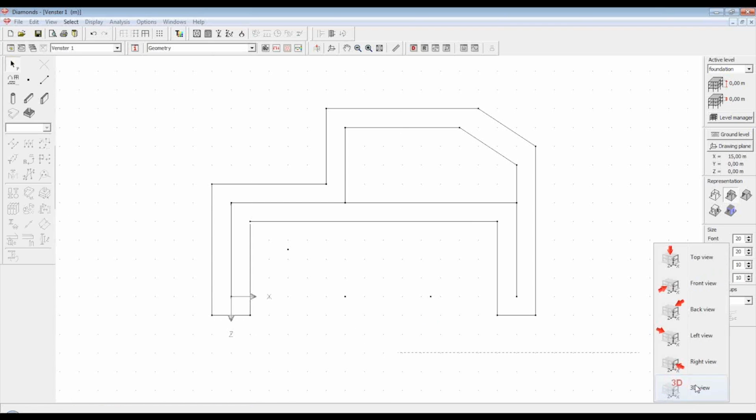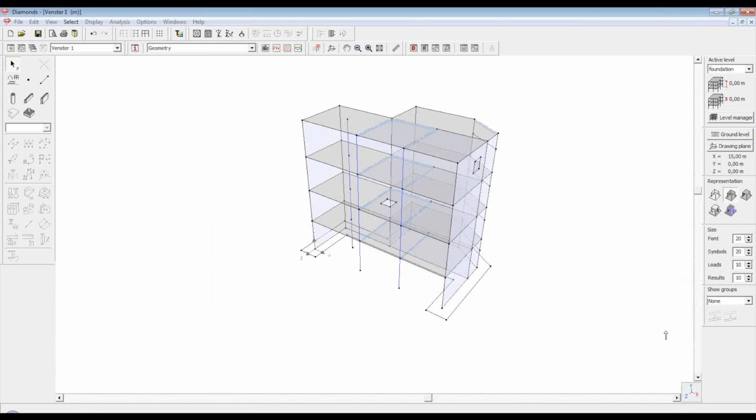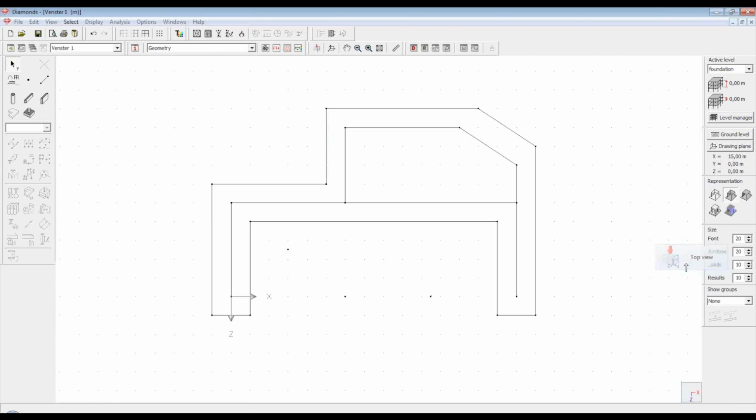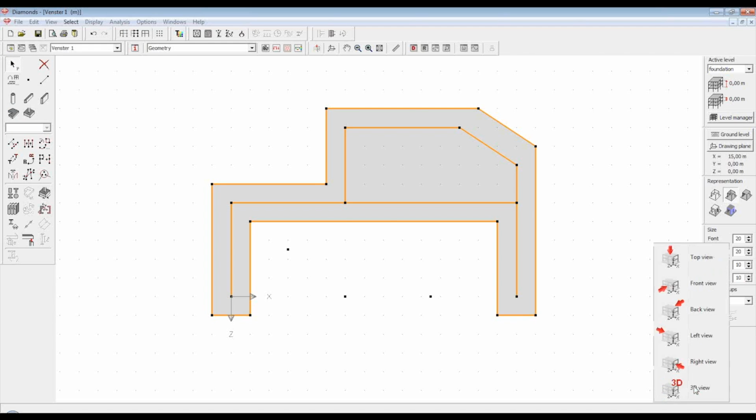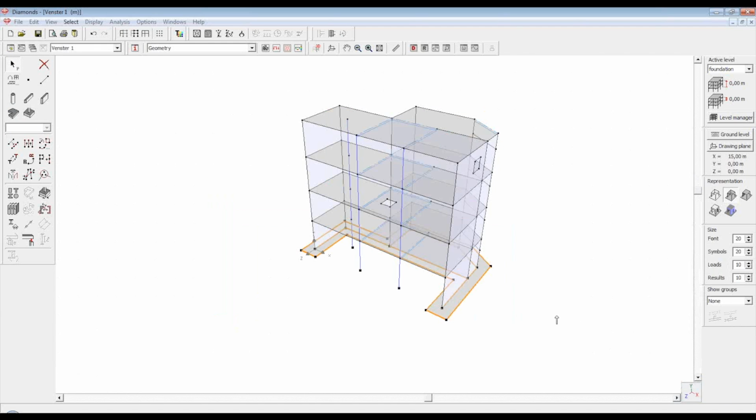And take a look in 3D, and you see that these lines are added at the correct drawing plane. In the correct drawing plane, we can select everything right now and create a surface, create a plate again, like that. So let's take a look in the 3D model.